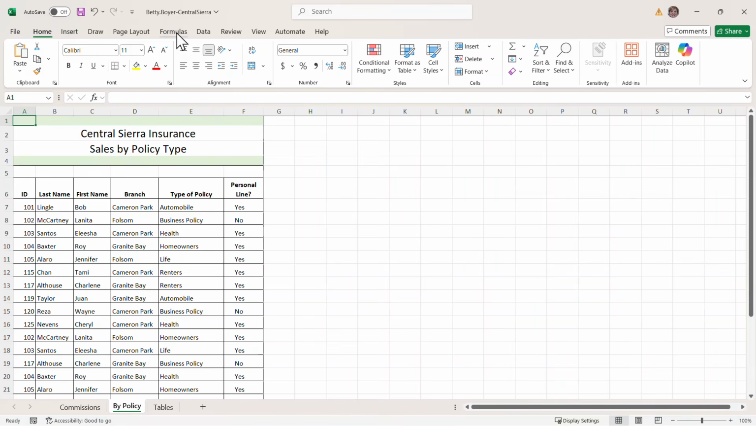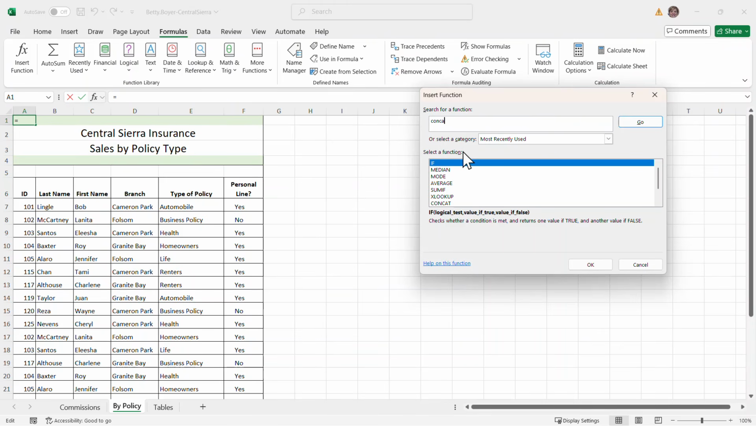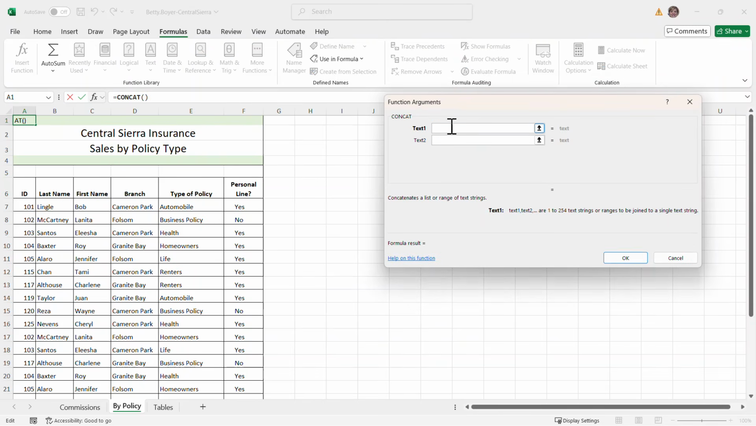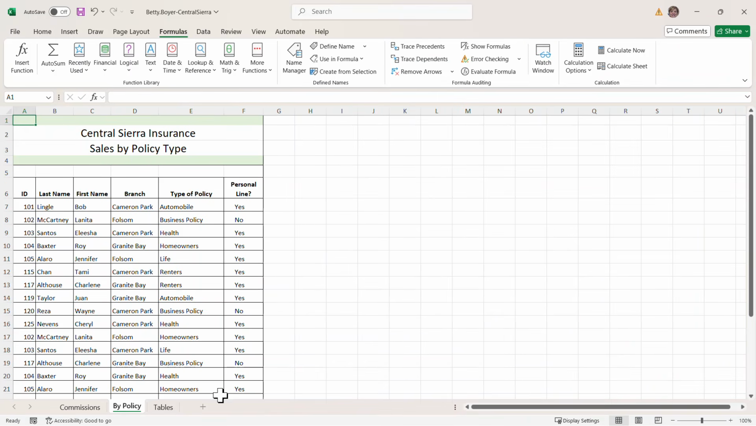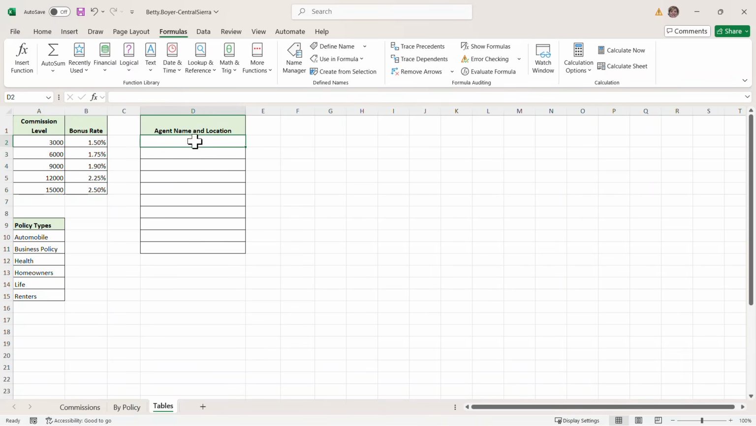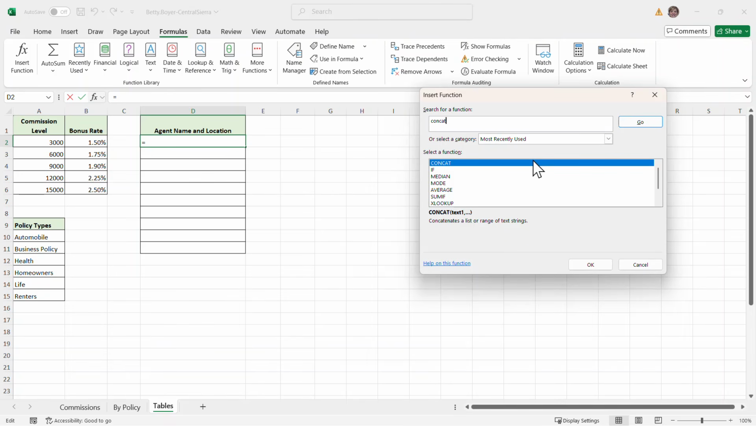So back to our formula tab. Back to our insert function, and type in concat. And there it is. So now we're going to say okay. And now we're getting text fields. So we're going to populate, oops, we need to go back to the table sheet and go to D2. Oops, let's take this out. Okay, let's cancel this again. I'm sorry, I should have gone to my tables first. Tables, select your cell, D2, then go look for your function.